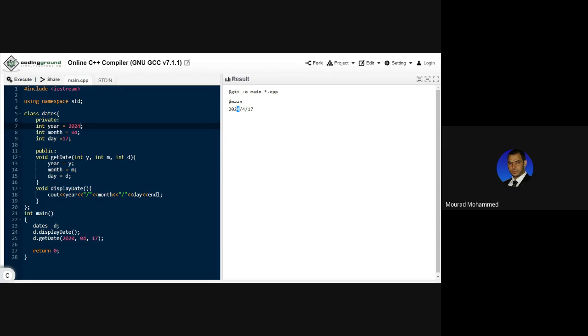So those are the values being shown. Why? Because the get date comes after the call of the display date. To avoid such an issue, just swap positions. The get date goes before the display date. Let's execute now, and we see something different. 17/4/2022. Yeah, it is very clear.